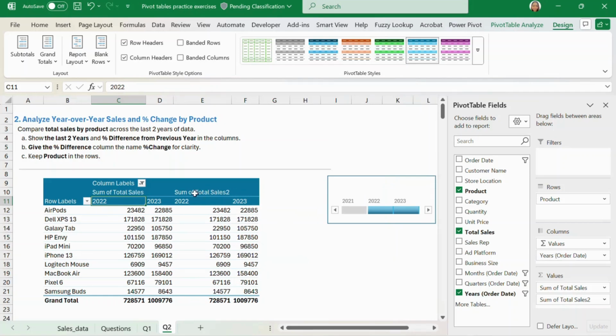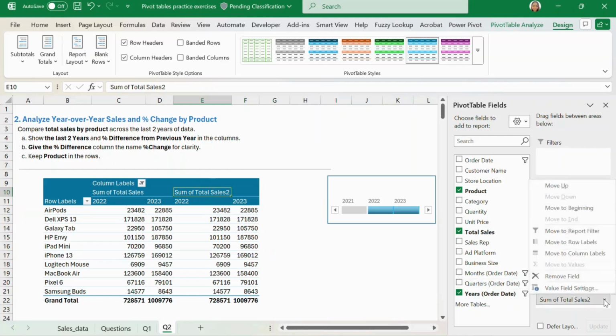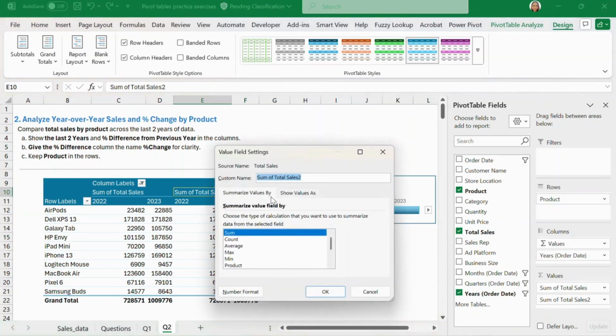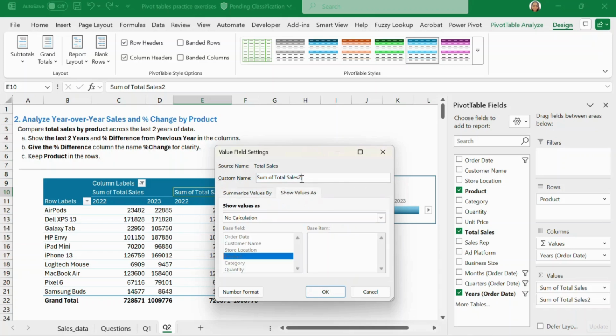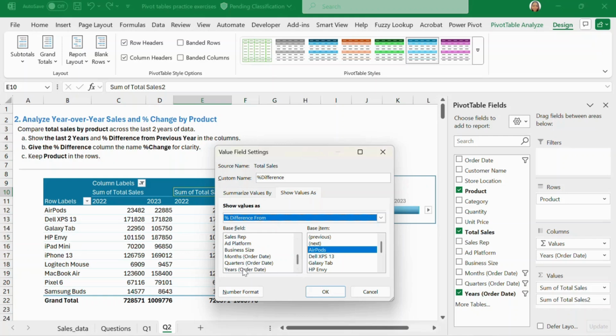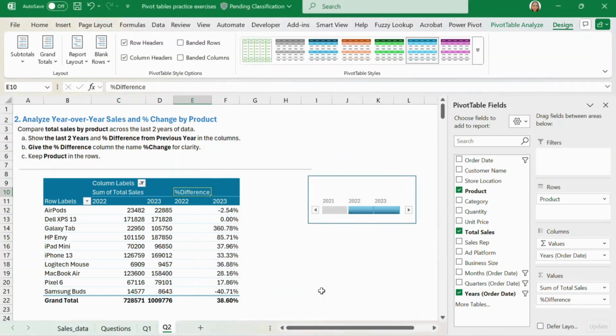So next thing we do is we want to change this sum of total sales to percentage difference, because that's really what we want. So go to values, click on the arrow, click on value field settings, click on show values as. You can change the name here to percentage difference. Then click on show values as percentage difference from. So we're looking at it from the years. So click years and then previous, because we want to calculate the percentage difference from the previous year.